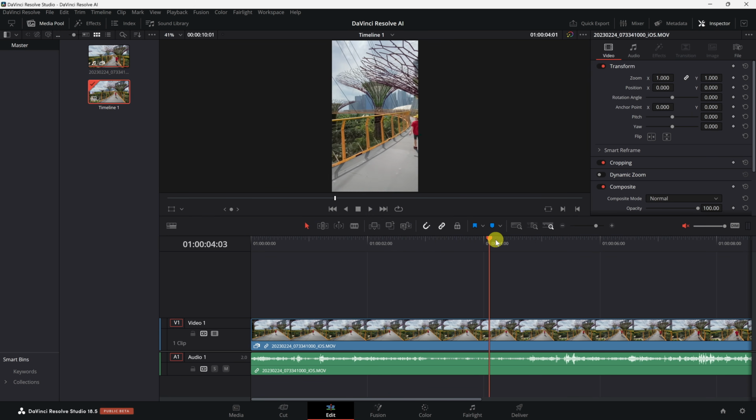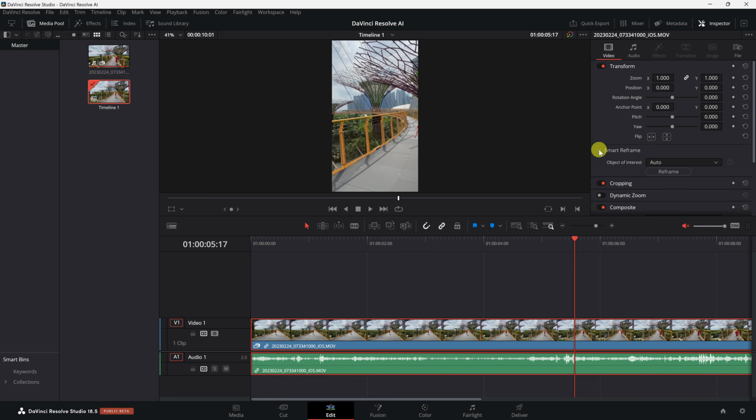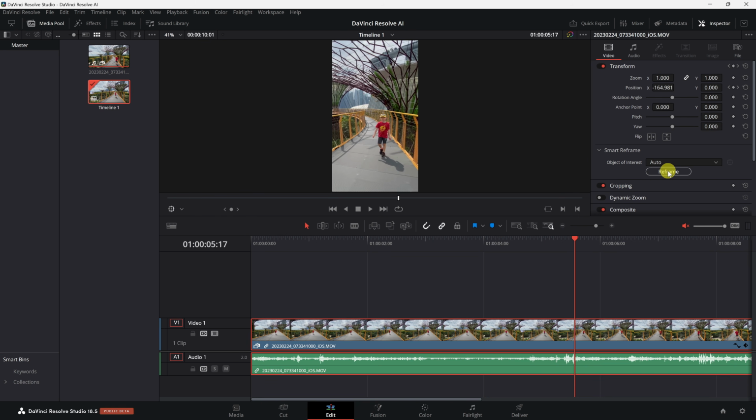This has now adjusted the video, but you'll notice that my son gets cut out of the frame here. Now I could go through and manually adjust the frame so he stays in the center, but we could use AI to do this. With this video clip selected and in the top right-hand corner with the inspector open, there's the option for Smart Reframe. I'll expand this category. And right now it's set to auto. Let's click on Reframe. And check that out.